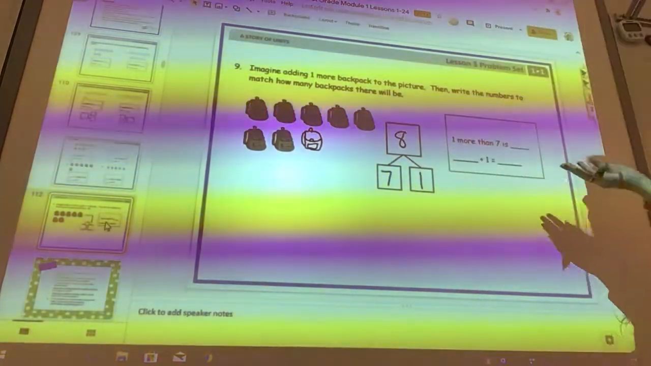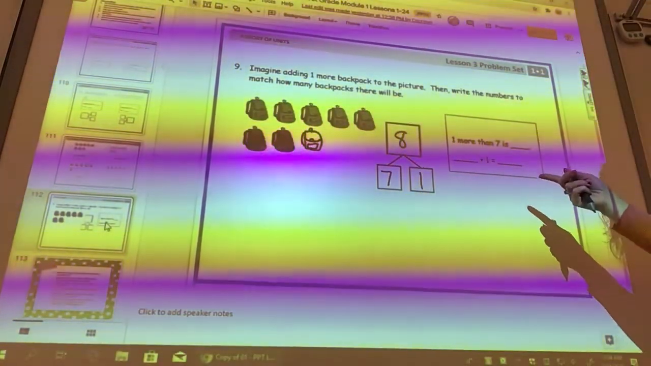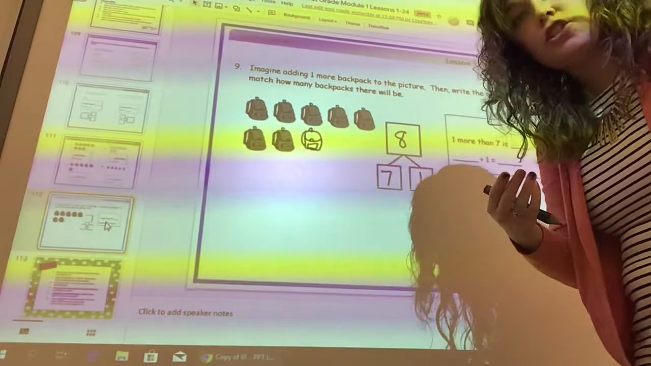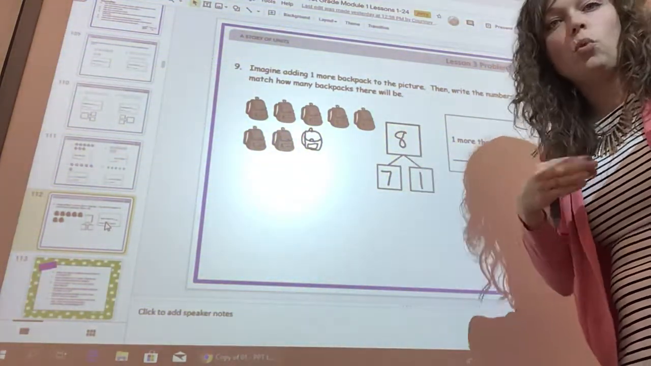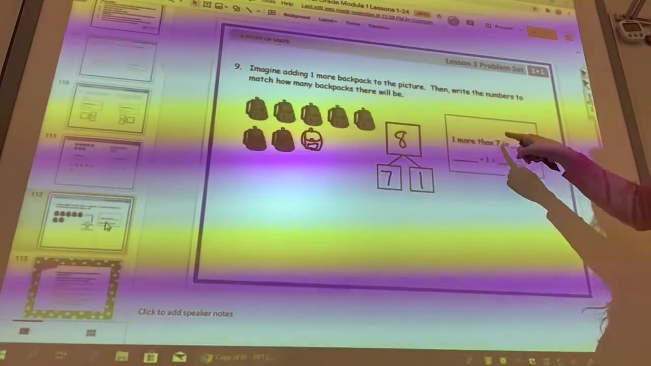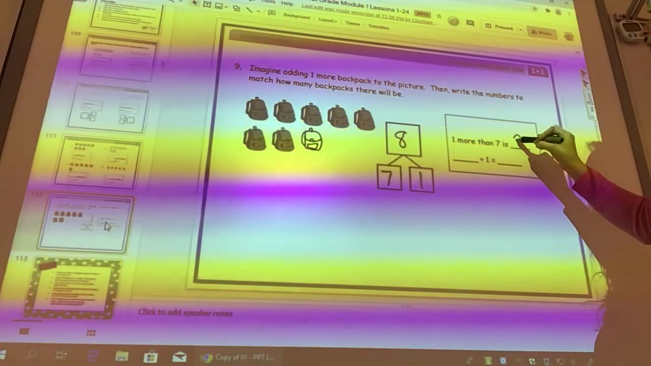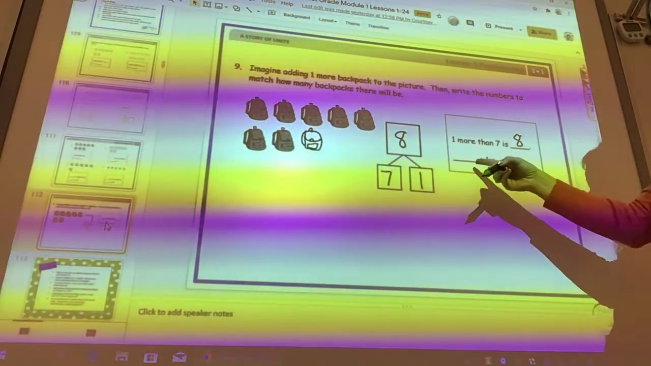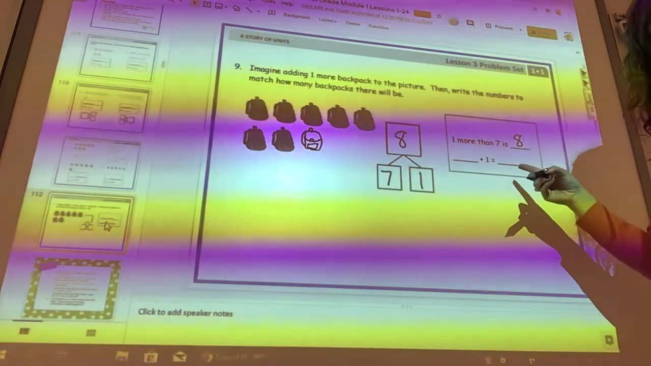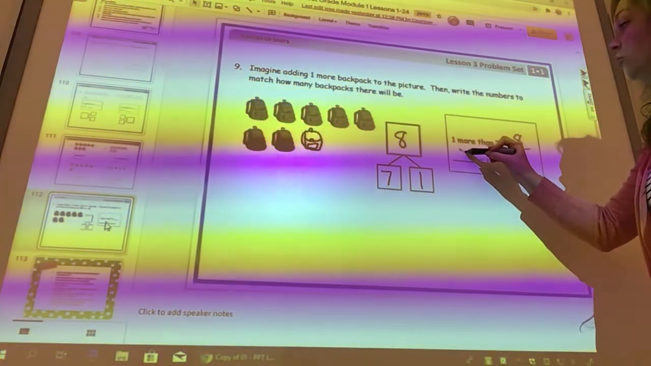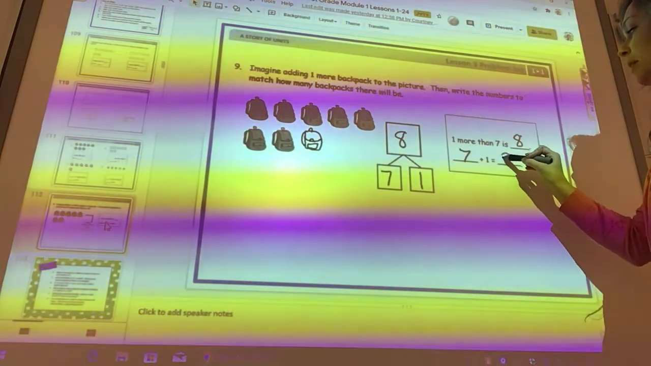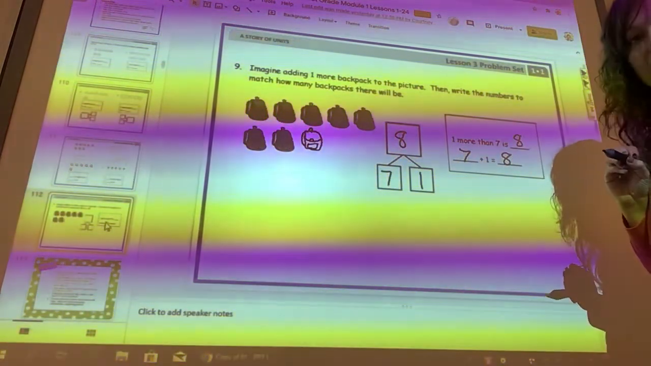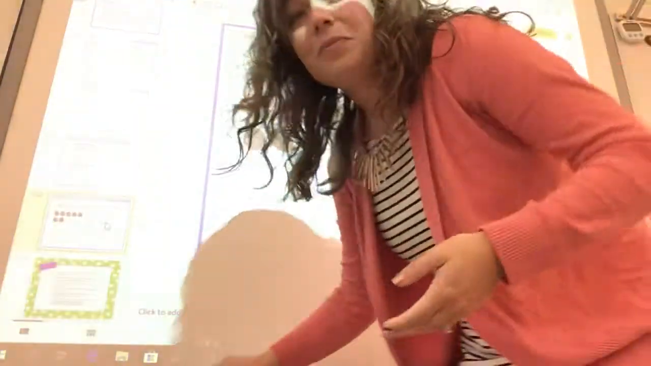So when I'm being a mathematician and trying to solve math problems, one strategy is to know that if you're ever adding 1, it's like counting up just one more. So 1 more than 7 is 8, which means, and I have to fill in the numbers to make this sentence true, if I started with 7 and I added 1 more, that would be equal to 8. So that's the end of our math lesson today.